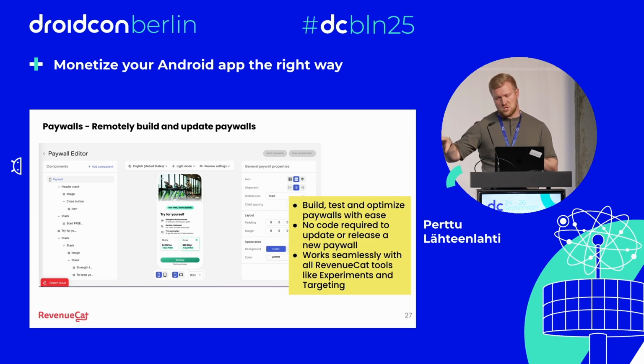When you push the changes live, the user just needs to refresh the app, like launch it again, if they haven't done that already, and they will have the most updated. So you don't even have to make new releases in order to update paywalls.